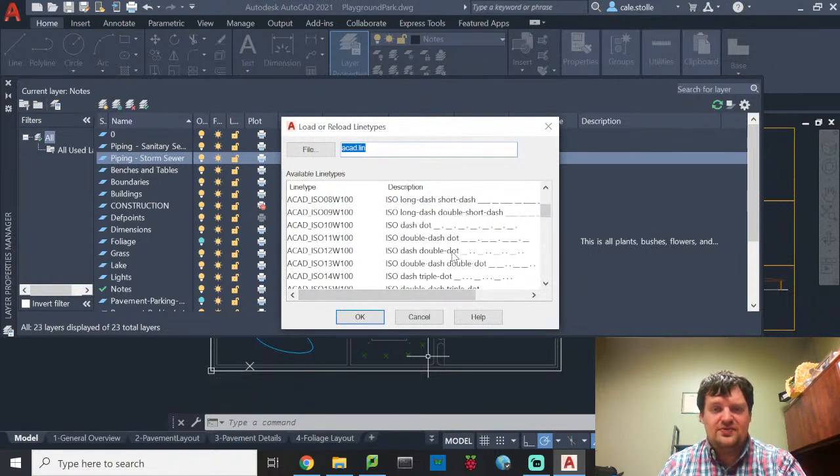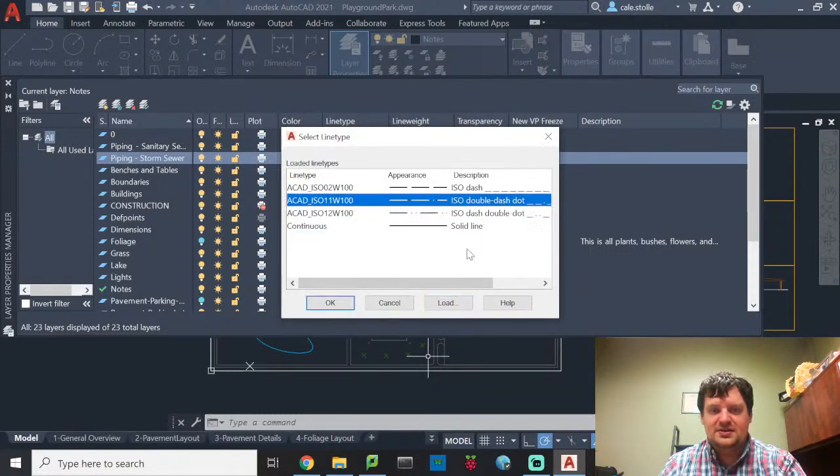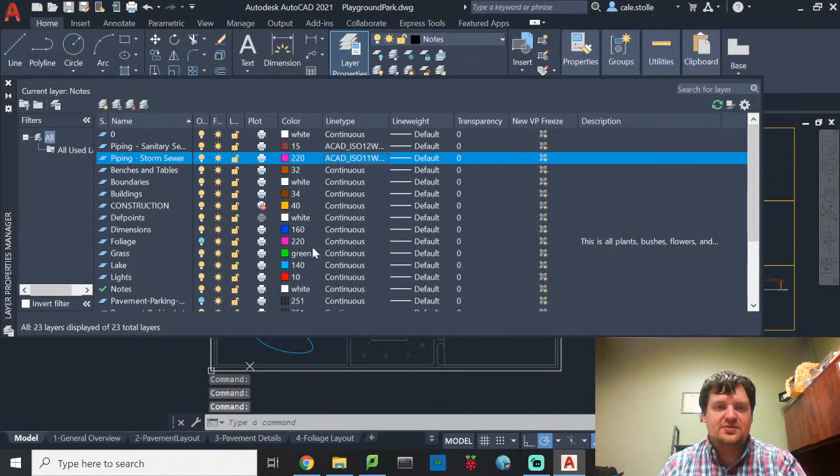I actually want to do a different one for each of them. So here I had the dash double dot. Here I'm going to use the double dash dot. It's only slightly different, but they are different, and it will show up as different on the pipe, especially since they'll be at a different color.